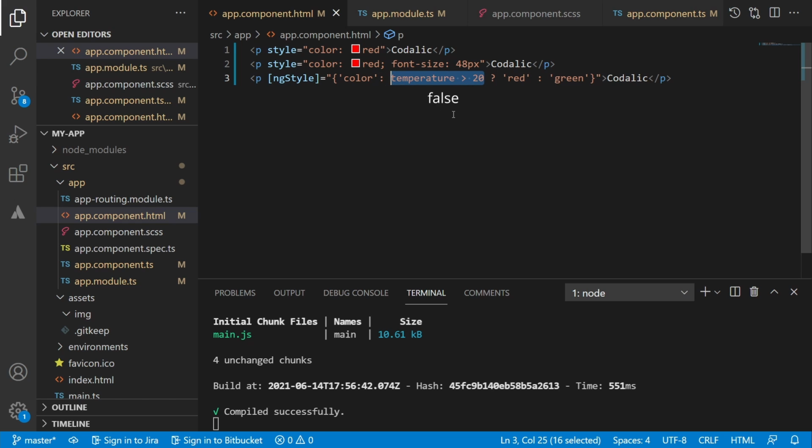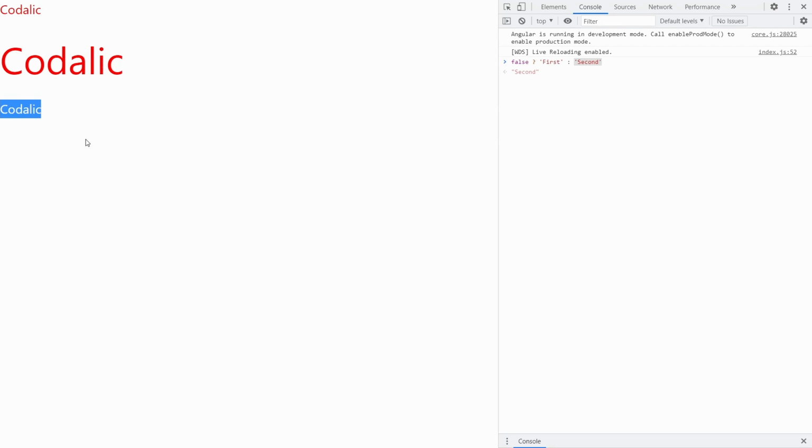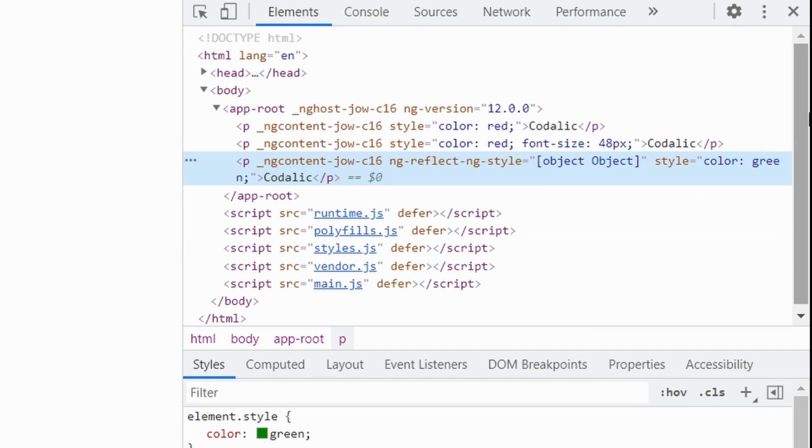If the condition of the ternary operator is false, this second value is returned. That means green will be returned. So our paragraph tag should be colored as green. Probably you have already sneaked into this, but our third paragraph is green. And if I inspect this element, the style attribute has a color green.